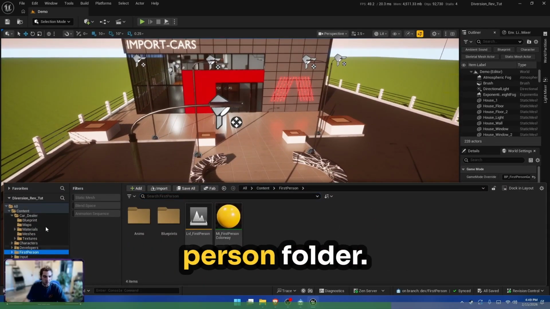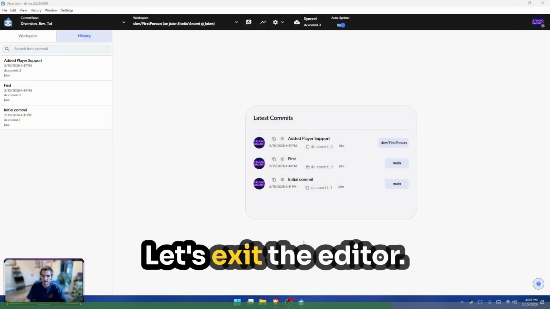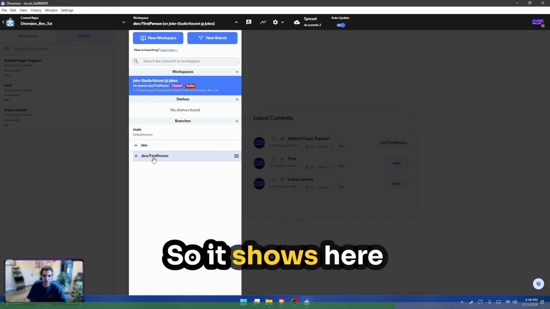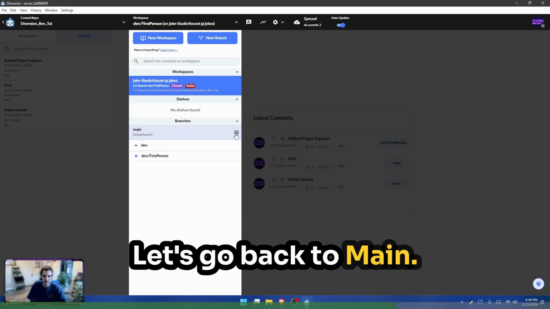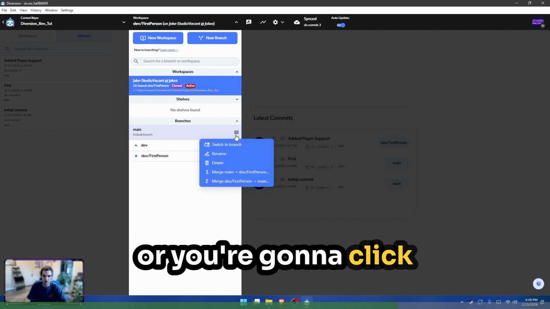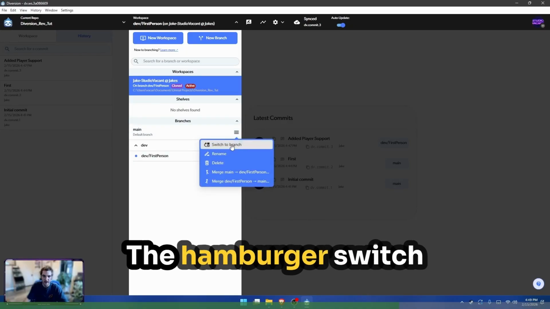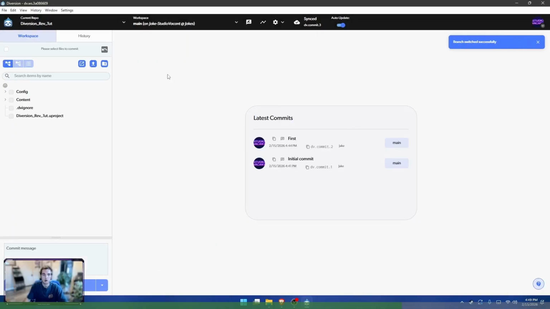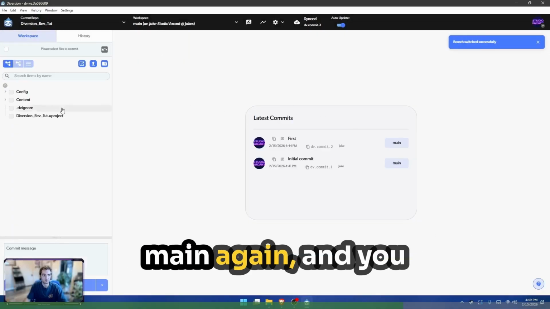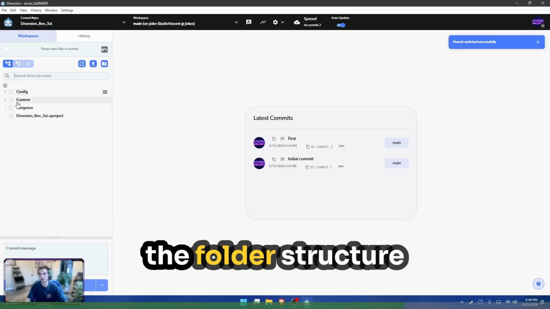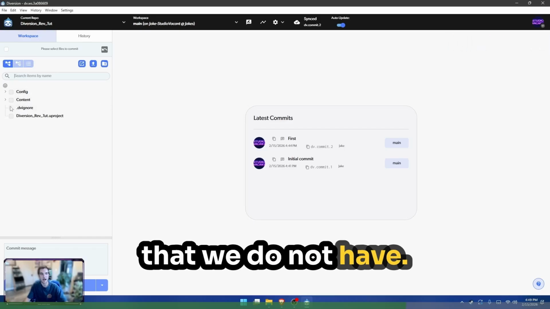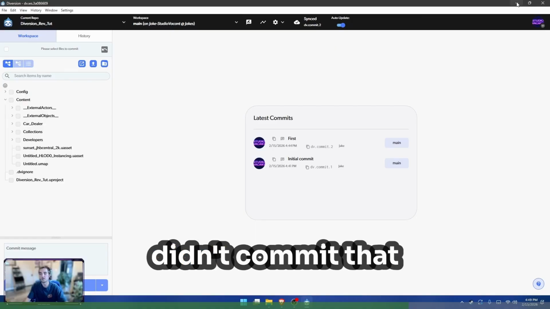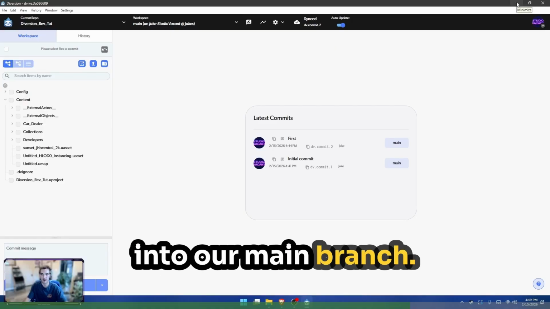We have our first person folder. To exit the editor, just go up to the drop down for the branches. So it shows here we're at first person. Let's go back to main. So you're gonna click on the 3 lines, the hamburger, switch to branch, switch. Now up here we're on main again. And you can see over here in the folder structure, we do not have the first person folder anymore. It's gone because we didn't commit that into our main branch.